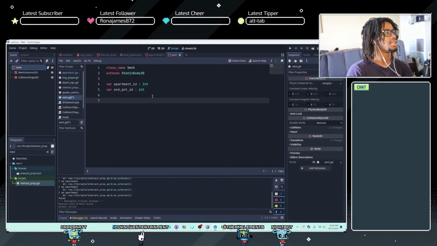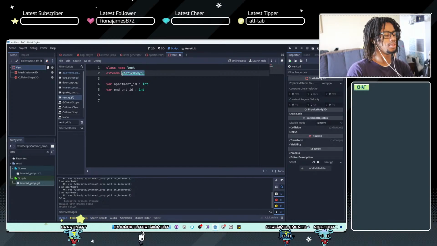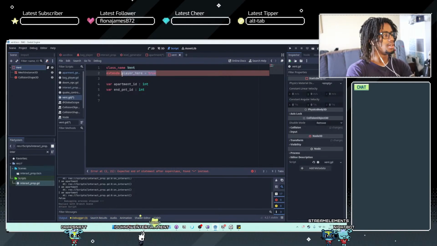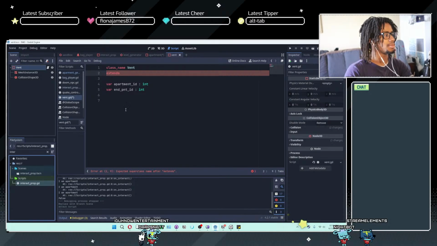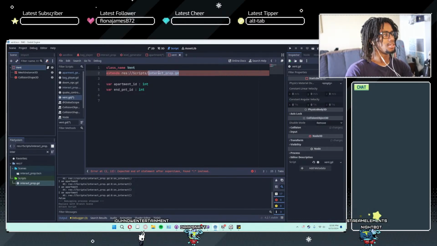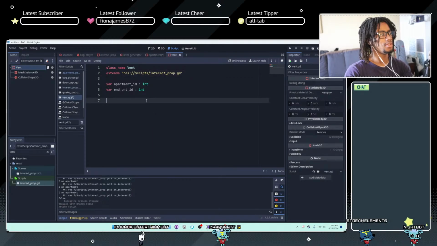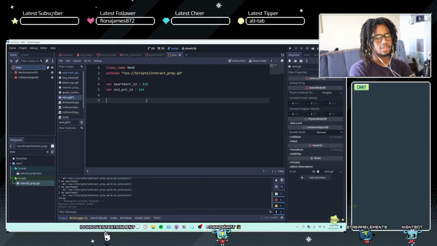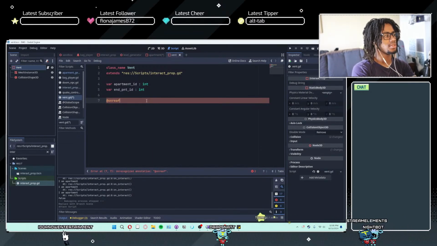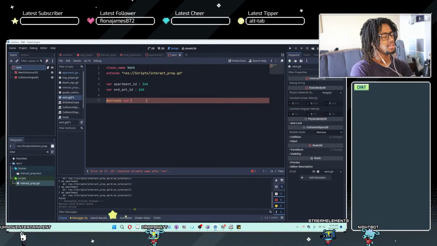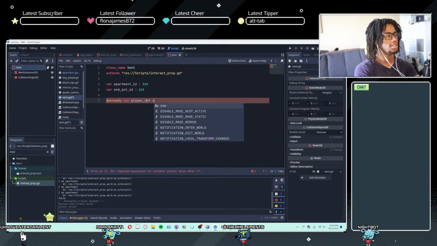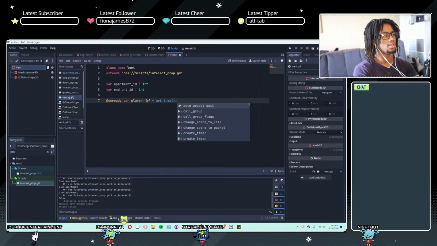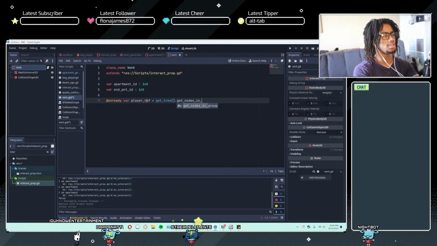Oh wait, these are static bodies, so this actually needs to inherit from our favorite interact props. I've created it right here, copy the path, put that in there, highlight the script, there we go. Then we also need to create an onready var called player ref, and it's equal to get tree dot get nodes in group.